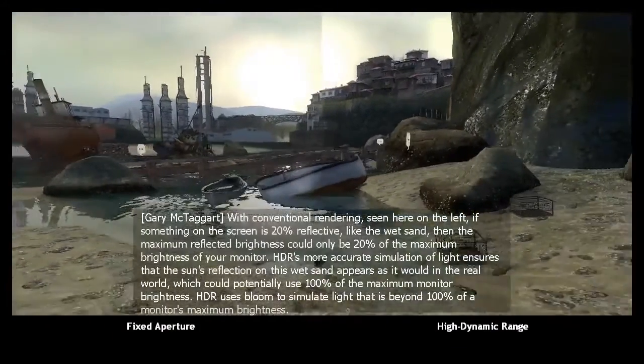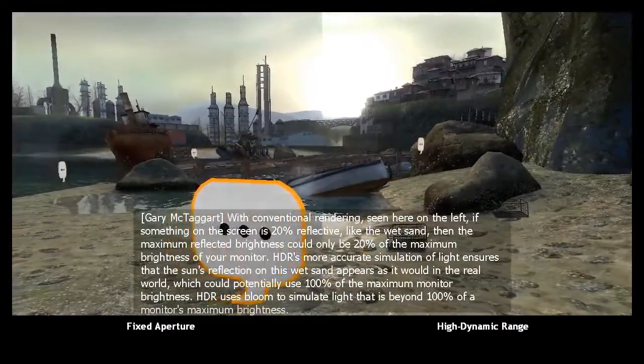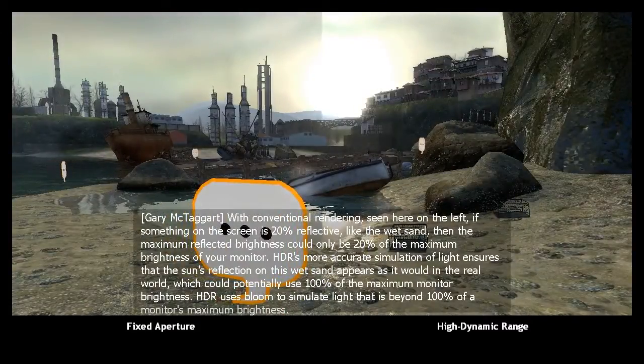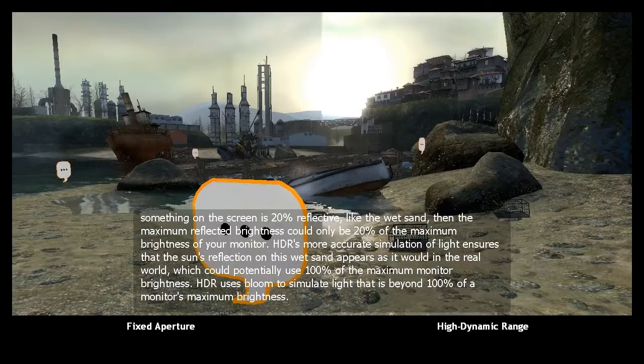With conventional rendering, seen here on the left, if something on the screen is 20% reflective, like the wet sand, then the maximum reflected brightness can only be 20% of the maximum brightness of your monitor. HDR's more accurate simulation of light ensures that the sun's reflection on this wet sand appears as it would in the real world, which could potentially use 100% of the maximum monitor brightness.